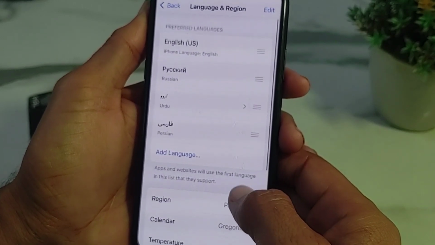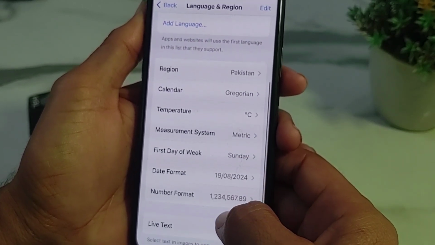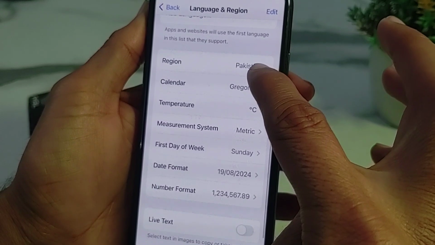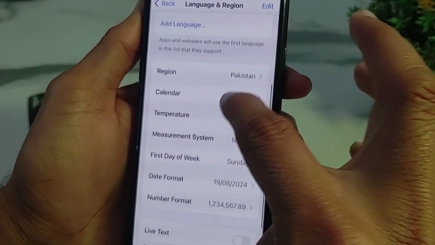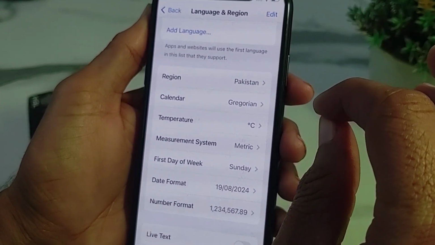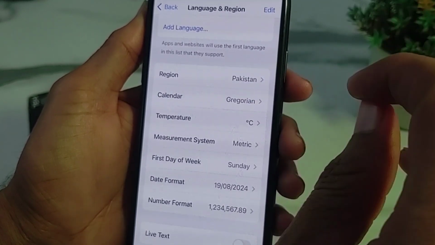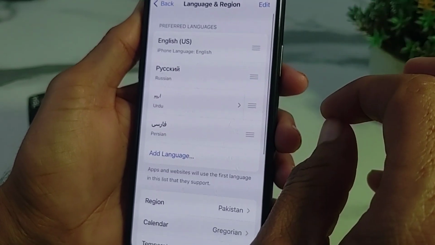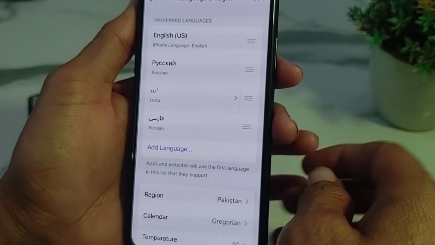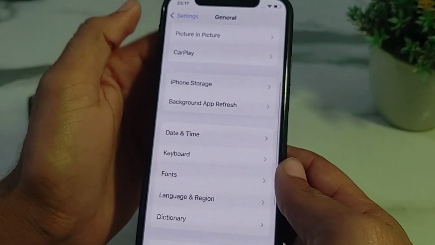Region, and from here scroll down, and make sure that your Apple ID country and region and your device country and region are the same. If these are different, then you will have to change the Apple ID or your device region to the same country or region on both sides, and after that check whether the problem is fixed or not.